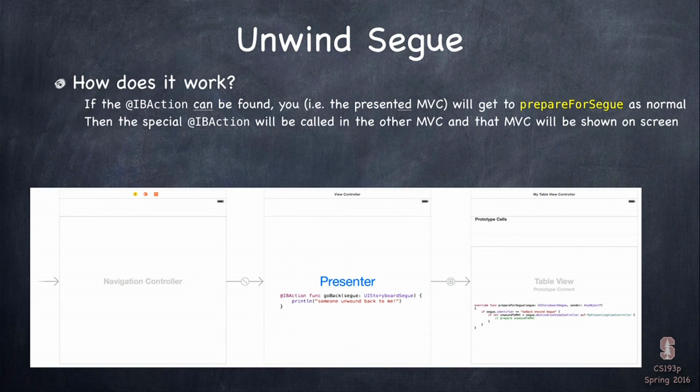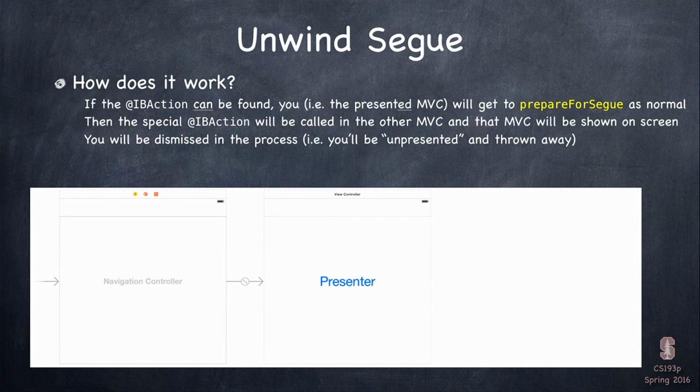The segue is going to come back to this presenter. So the destination view controller here is the presenter. The source view controller, which you haven't seen yet in previous segues, is the thing on the right, the thing that's segueing from. So that's the source. This is the destination. Make sense? And when the segue happens, the source one will be dismissed.